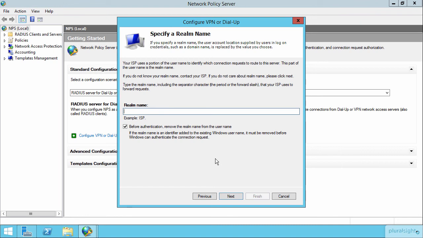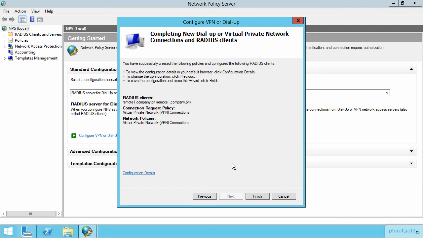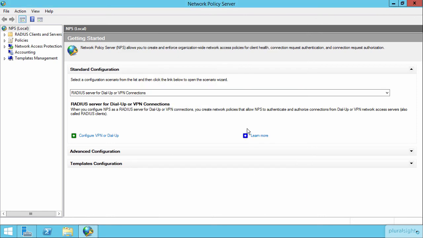We'll leave things blank here because when we want users to authenticate, we want them to do so using their usual domain name. I'll choose Next here, and you can see this completes the VPN or dial-up wizard here, which then also completes at least the first part of configuring this RADIUS server.